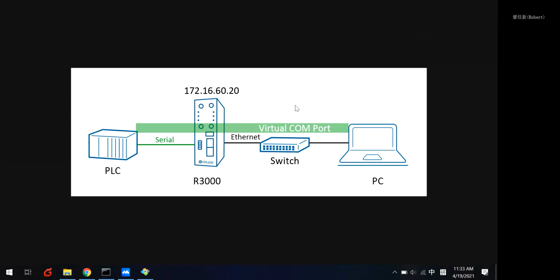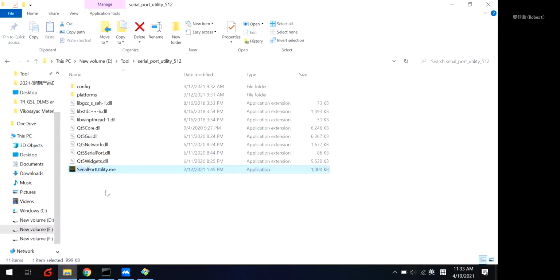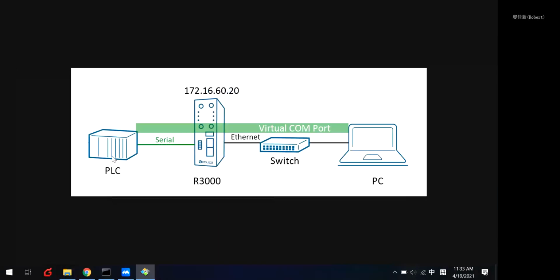This is the topology of the demo test. PLC connected to R3000 through serial connection. And I'm going to use serial port utility to simulate PLC. PLC simulator runs in this PC, connected to R3000 via a RS485 to USB cable. R3000 and PC are connected to a switch, and they can communicate with each other.